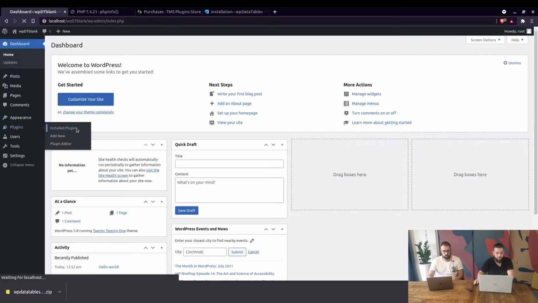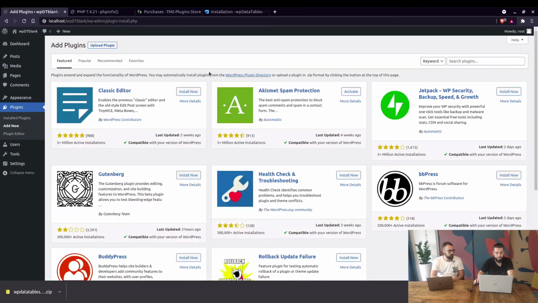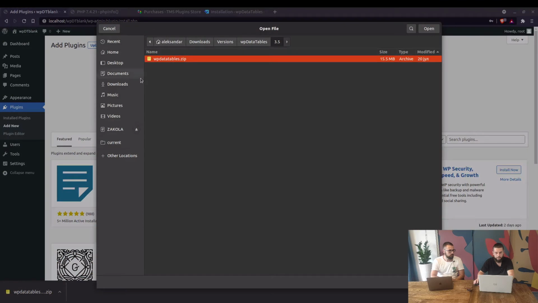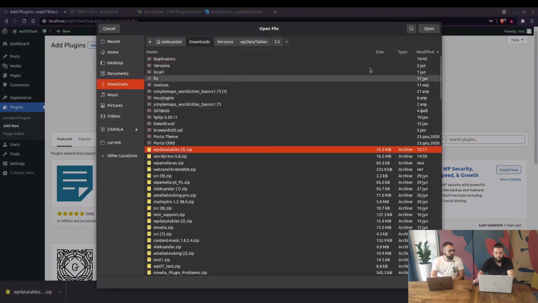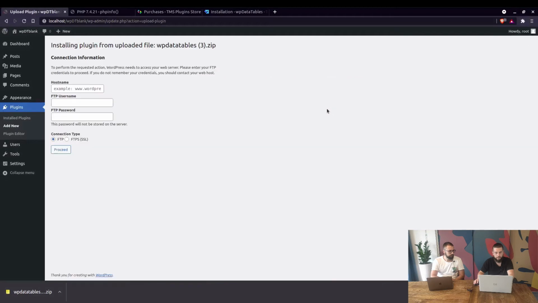Now on your website, as per our documentation, go to plugins, add new, upload. This is a brand new installation, and we're going to show you a few potential issues, especially if you're using localhost like we are. So upload plugin, choose the file that you just downloaded. So this one's it. Open and install now. This happens when you're using localhost.